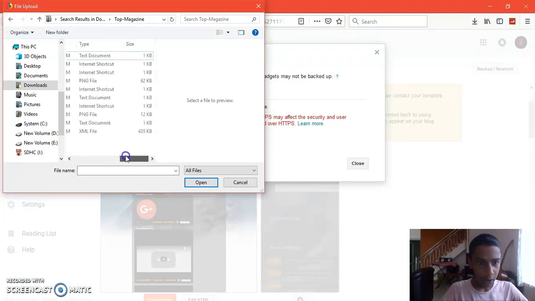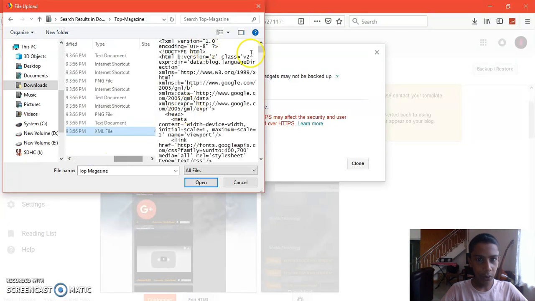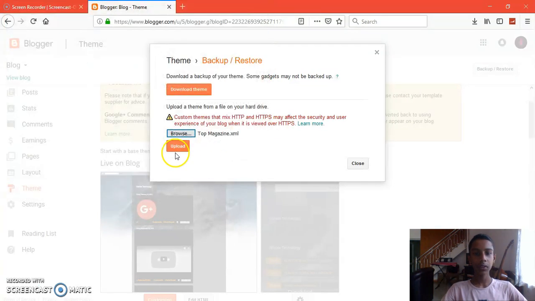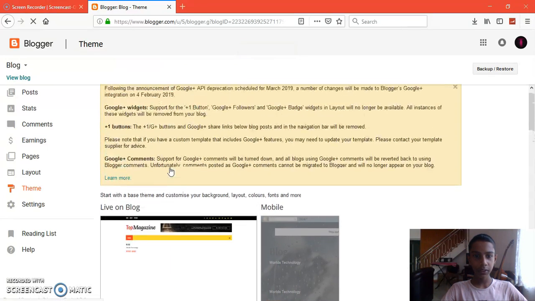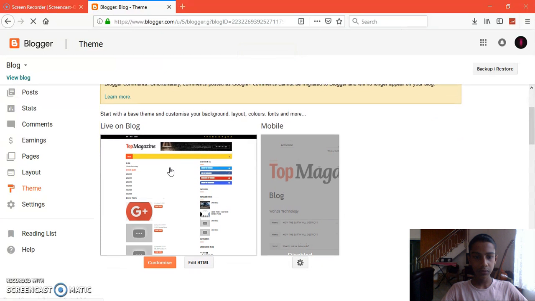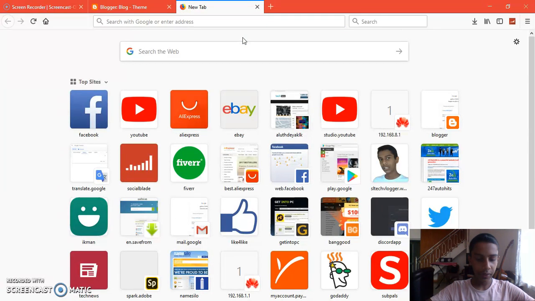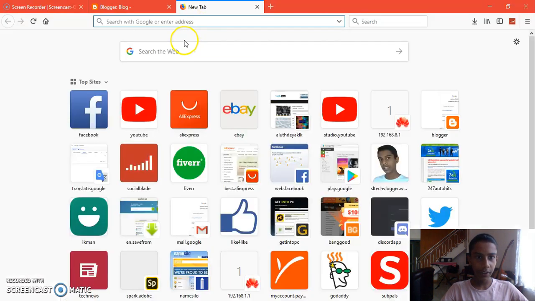You must open that. You can see the magazine XML file. You can see some codes here. Okay, now press upload. Okay, now uploaded successfully. Now you can see the website in this template, and you can edit that HTML.